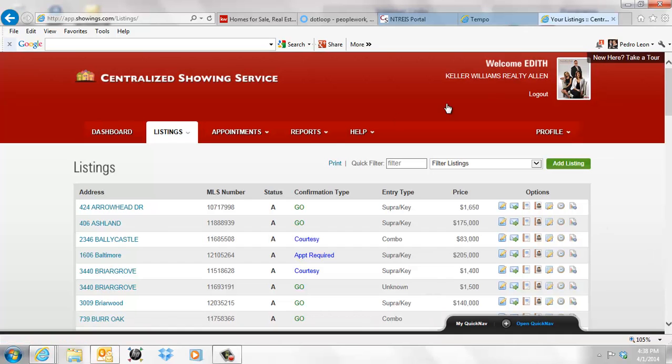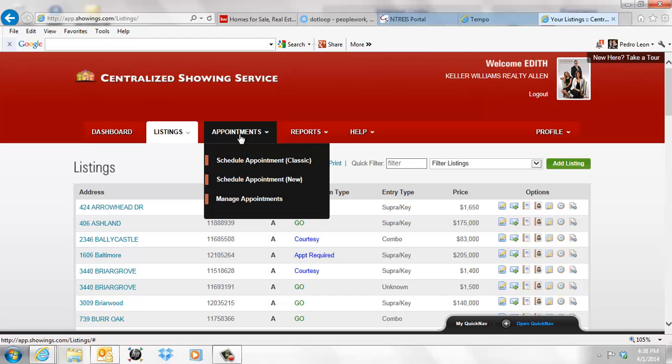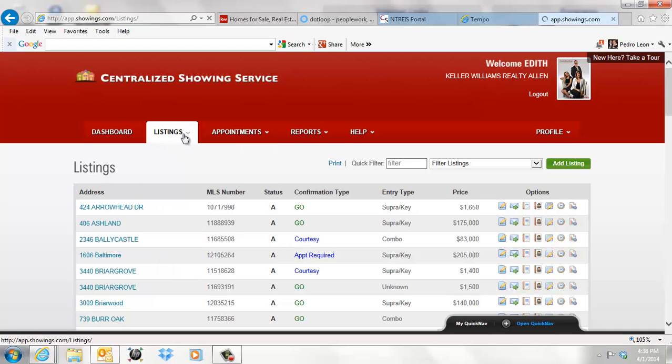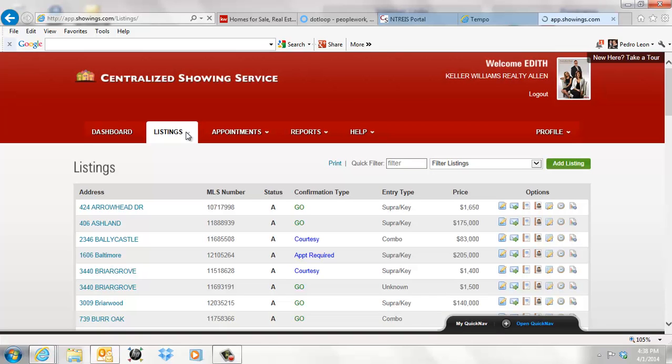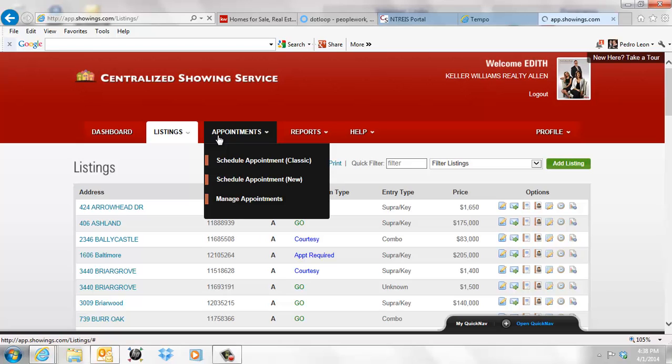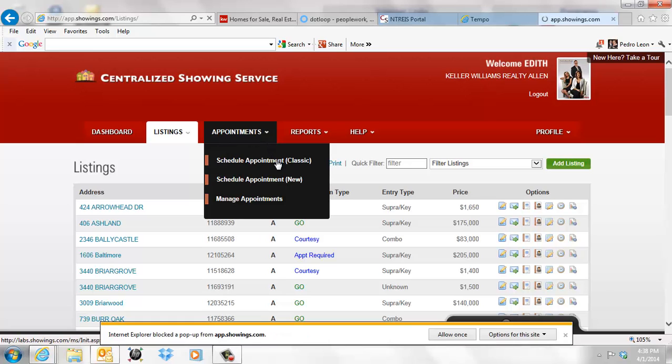That's not the way you want to do that. There's a different way of doing that where you can send an announcement to all the agents that have shown the property. I would just have to play with it to remember how to do that. You can schedule appointments from here, or from the MLS directly.